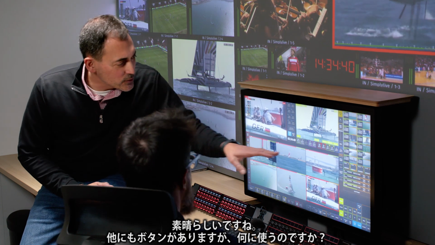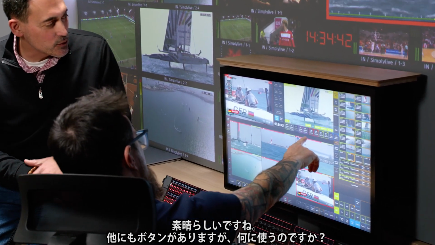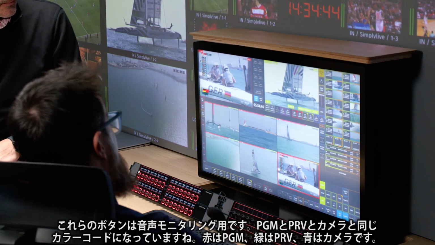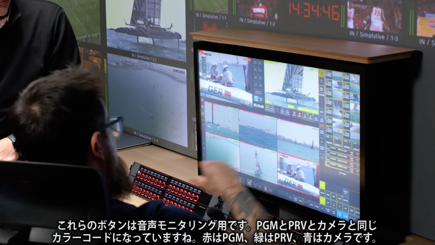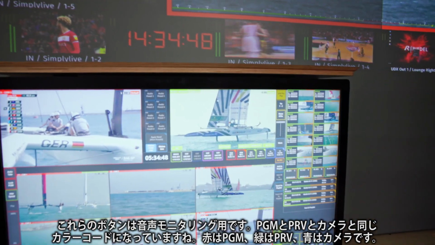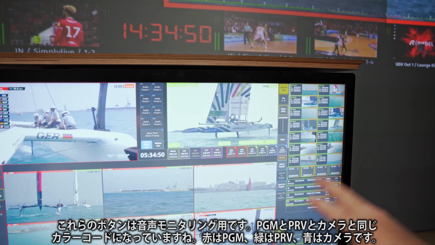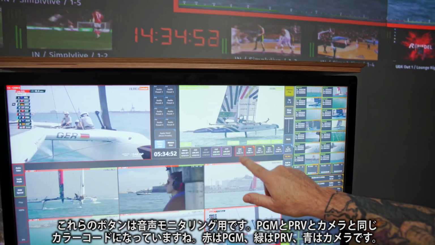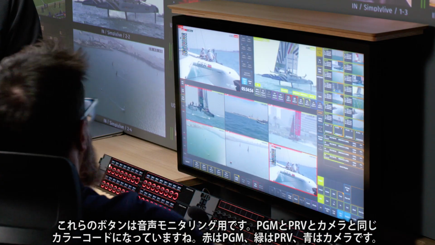Great. So I also see some other buttons here. What are those used for? Those buttons are for the audio monitoring. So you see they follow the same color code of program, preview, and cameras. So red is for program, green is for preview, and blue is for cameras.